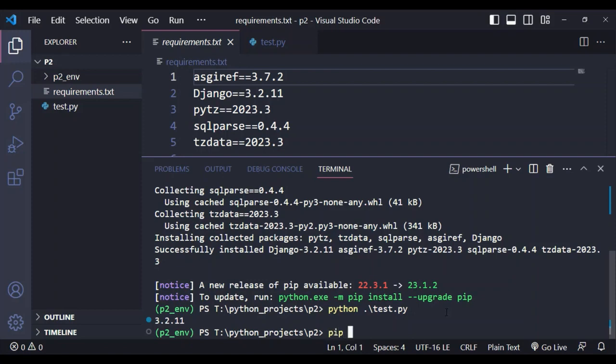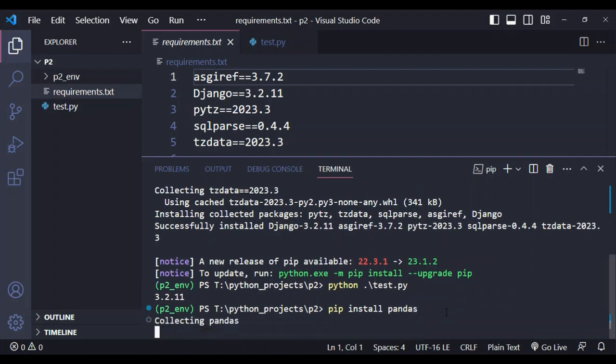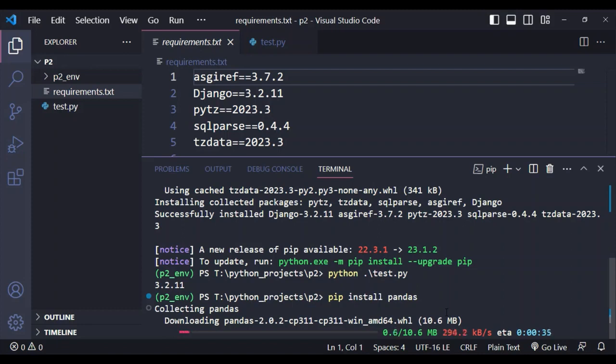So now I will install different dependencies. For example, for this project I need pandas also. So I will give here pip install pandas. So now it is downloading. The latest version of pandas is 2.0.2. So now we will see how to update this requirements.txt file for this new installation. So it is taking some time.